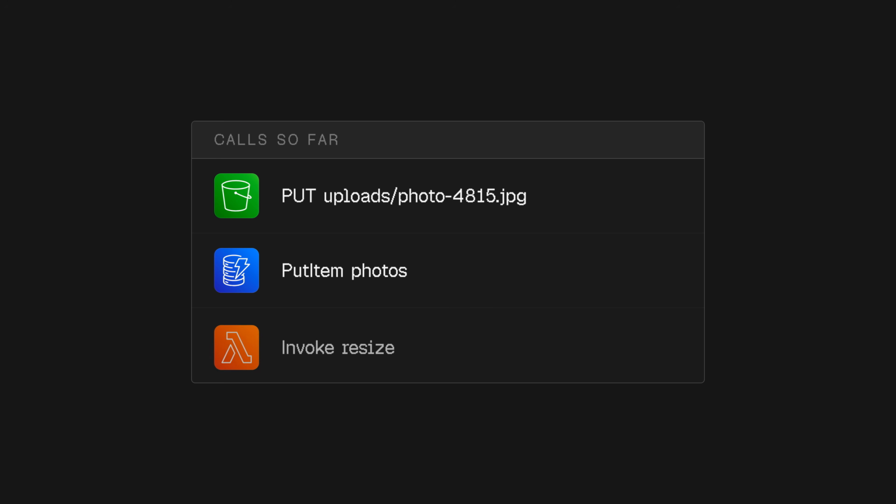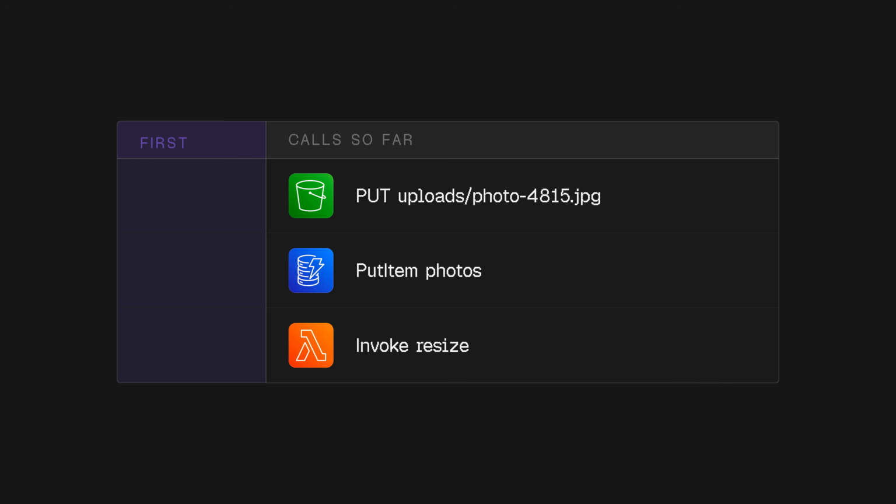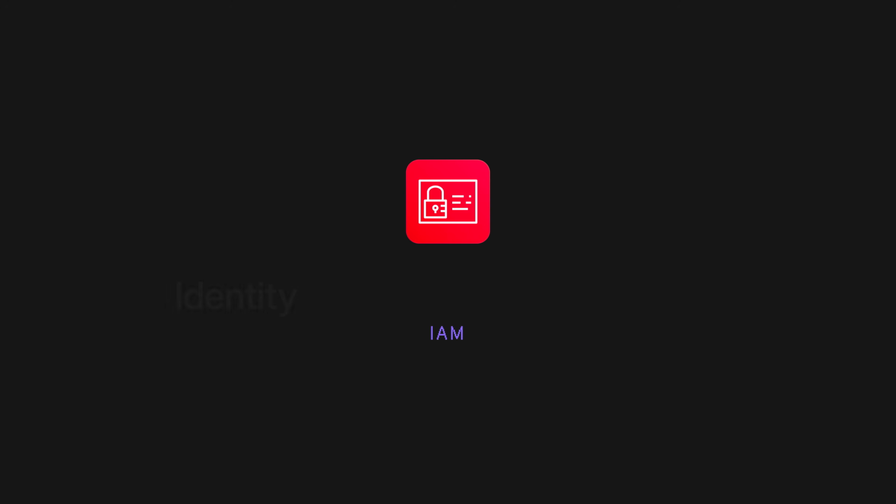Every call we made so far, the request to S3, the write to DynamoDB, the event that started the Lambda, went through one more service first. IAM, Identity and Access Management, decides who is allowed to do what. Every request to an AWS API carries a signature. Your code signs the request with a secret access key, and AWS checks the signature to figure out who sent it. Then it looks at the policies attached to that identity.